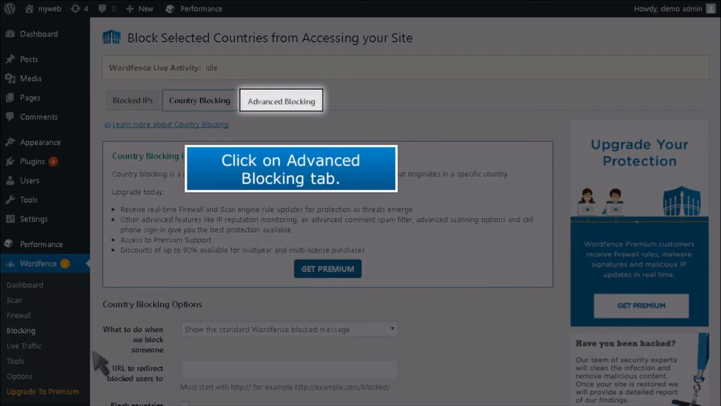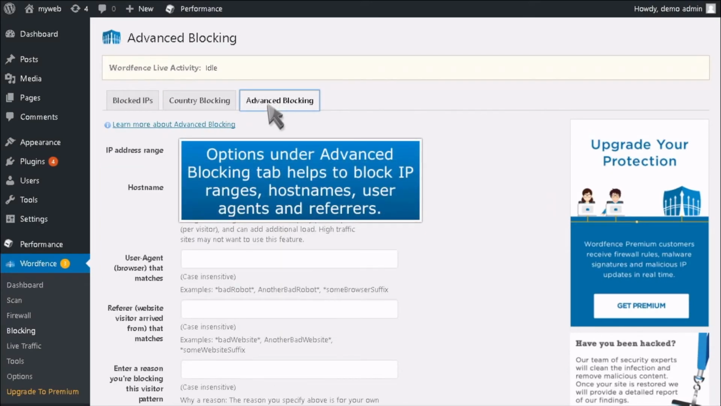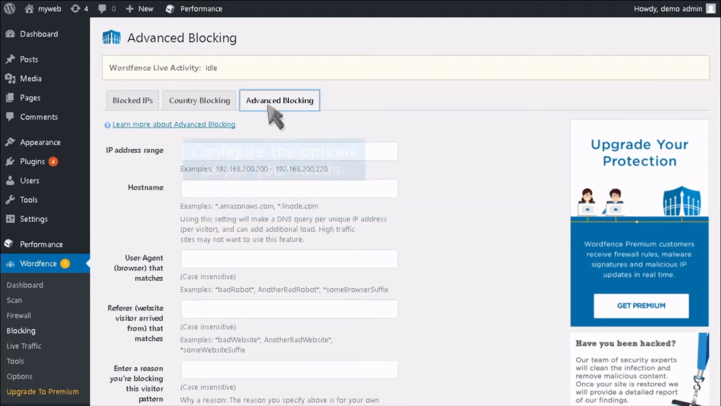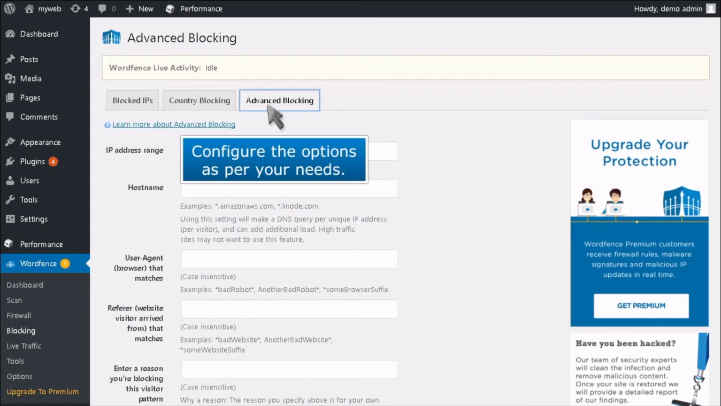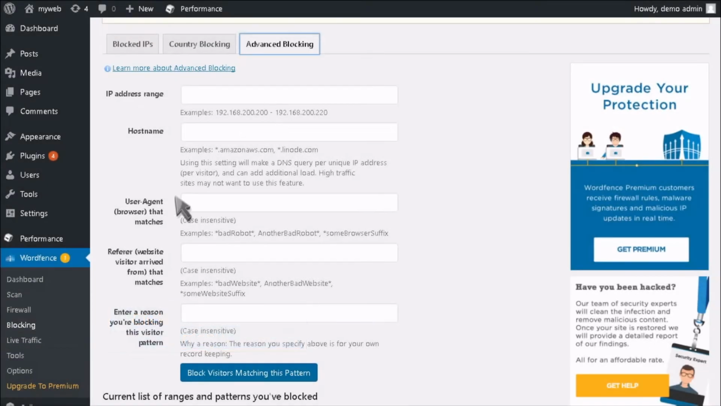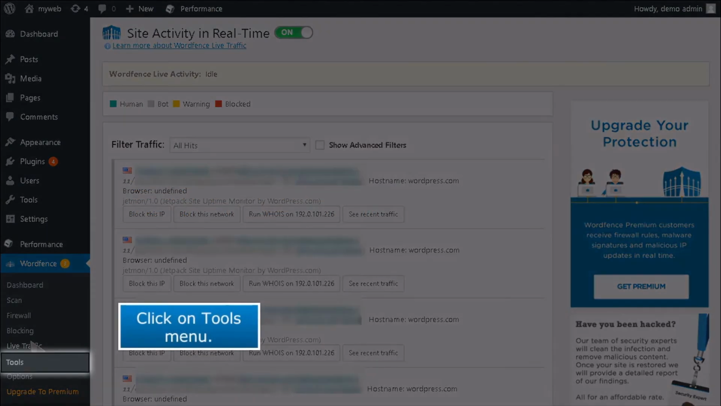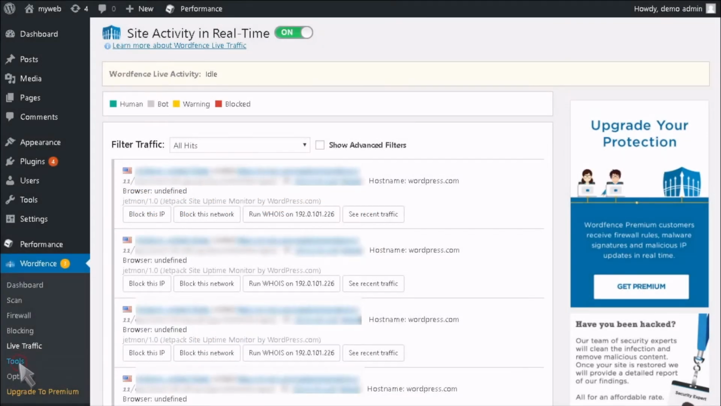Click on the Advanced Blocking tab. Options under the Advanced Blocking tab help to block IP ranges, host names, user agents, and referrers. Configure the options as per your needs. Click on the Live Traffic menu. The Live Traffic menu helps to view real-time updates on IP addresses accessing your website and IPs that are being blocked by Wordfence. Click on the Tools menu.